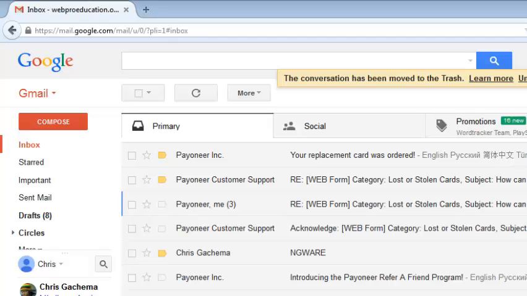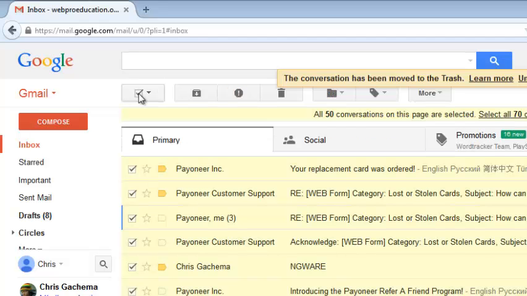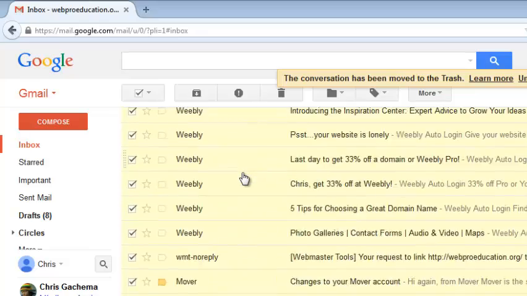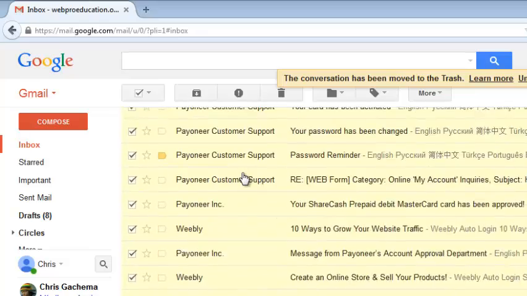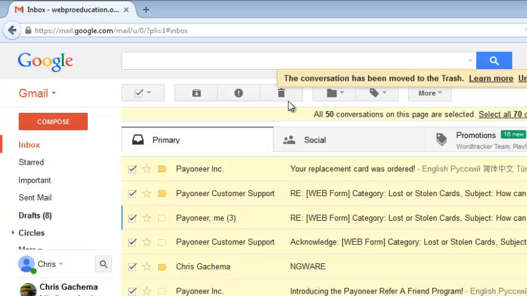Now, recently Gmail improved the way people delete messages. Before, when you select this, you could only select the messages on the first page, which constitutes only 50 messages, and then you can click on this delete and delete only 50 messages. But what if you wanted to delete thousands and thousands of email messages in a Gmail account?